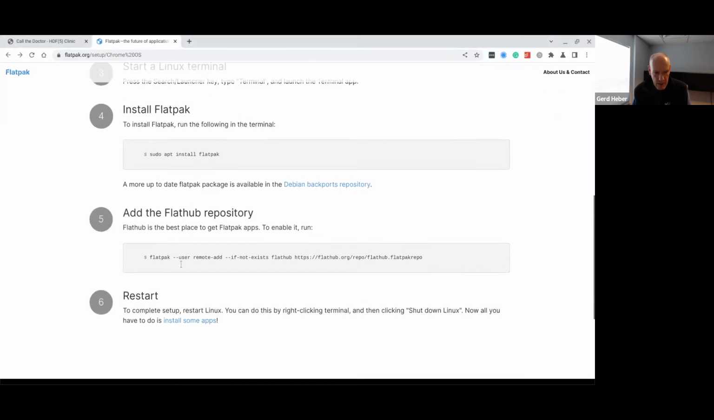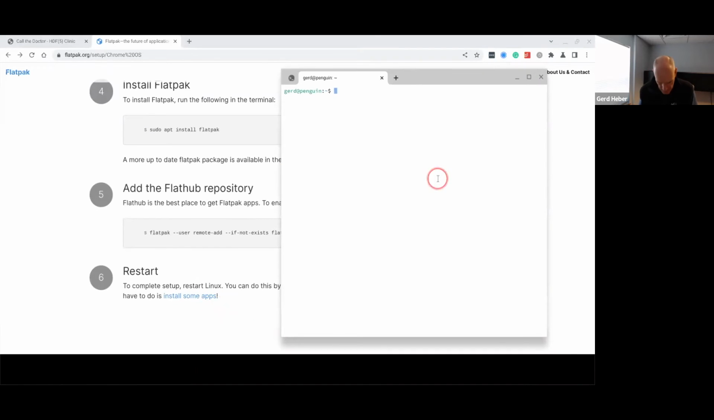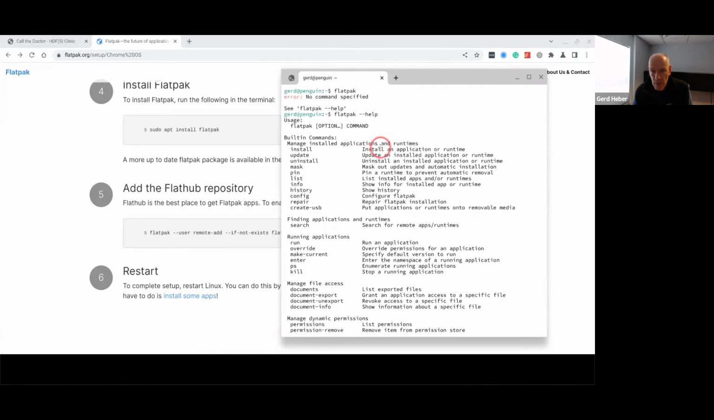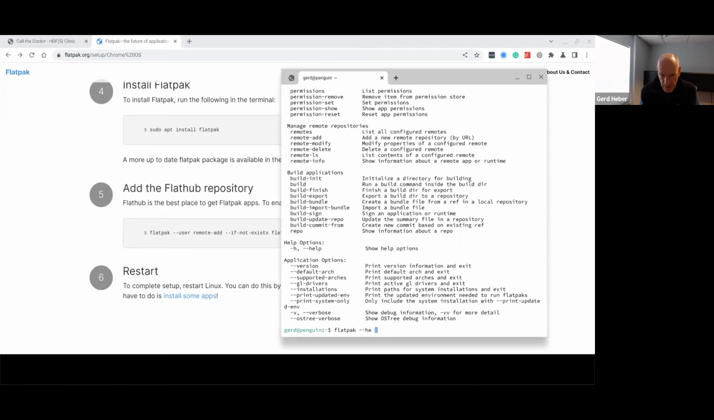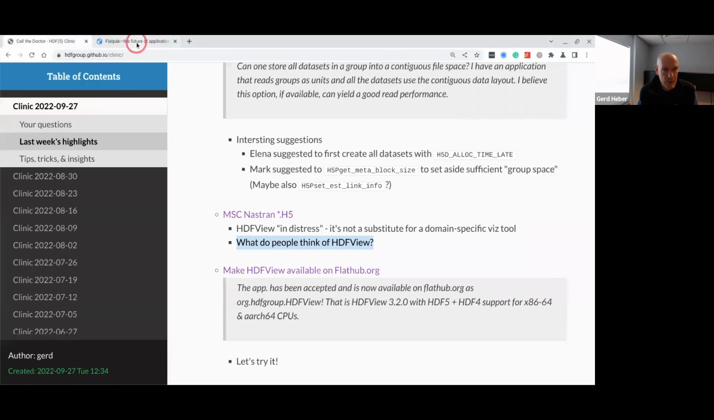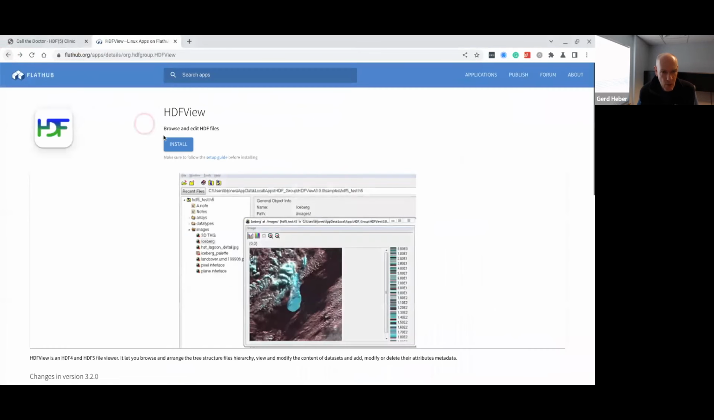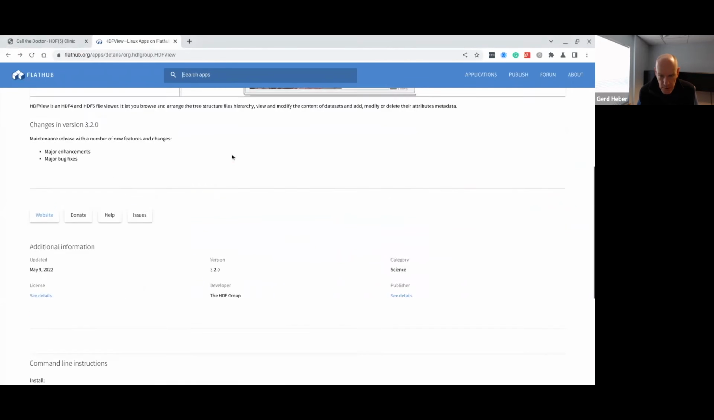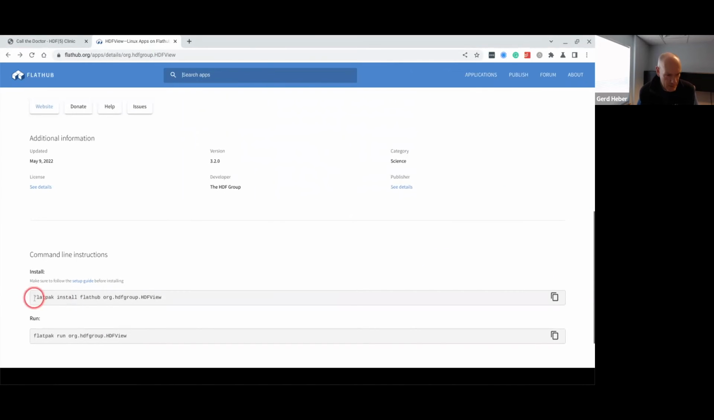Right. And then, let's see, maybe flatpak --help. Maybe there's, oh, flatpak install application. So let's try flatpak install, and then maybe I would hope this has a name. It's just called HDFView. Oh, here. See, I'm just showing my ignorance here. Oh, I can actually use this.